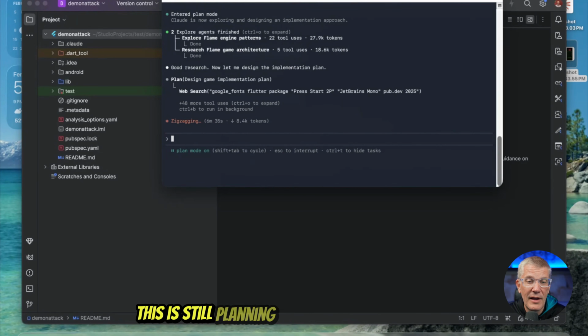So this is still planning. This is going to be a banger, I can tell. I mean, it's really digging in pretty good here. So web search, man, it's really planning.